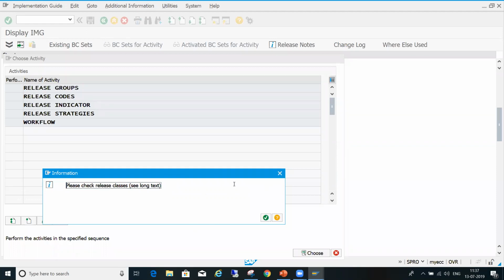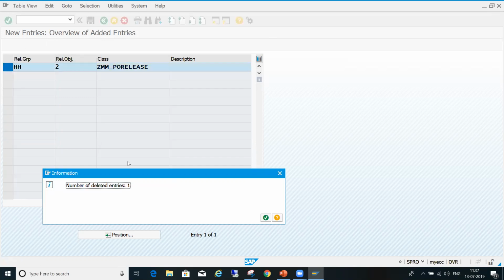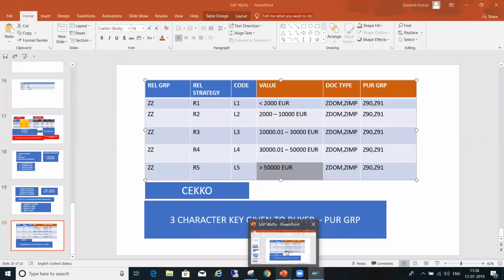Last time you asked, it is done? Yes, sir. You should not give that one, because only one class can be assigned to one object. We cannot assign two classes to one object. This is the interview question, please note down.